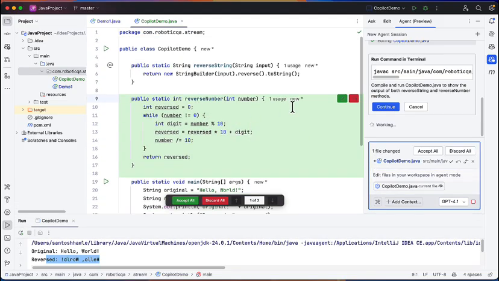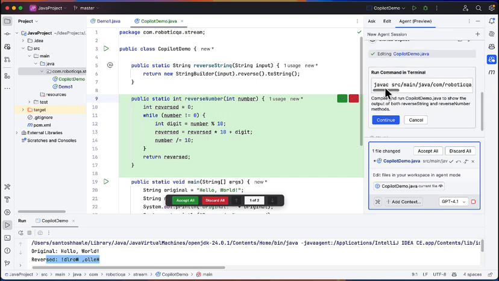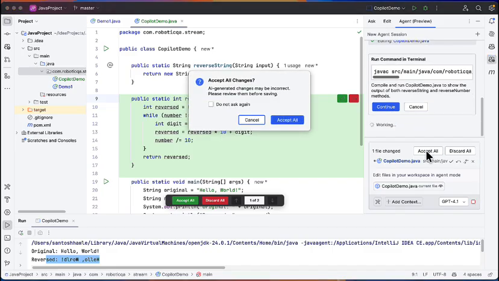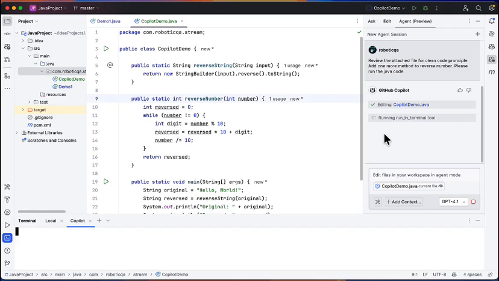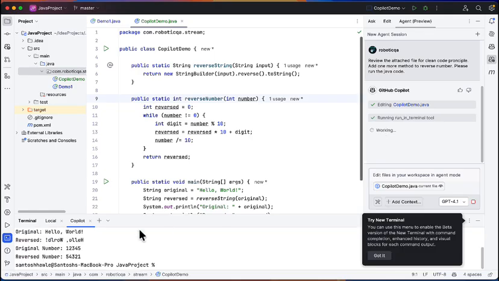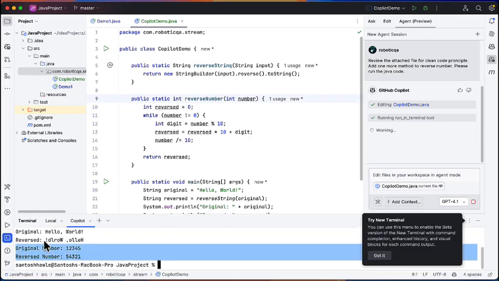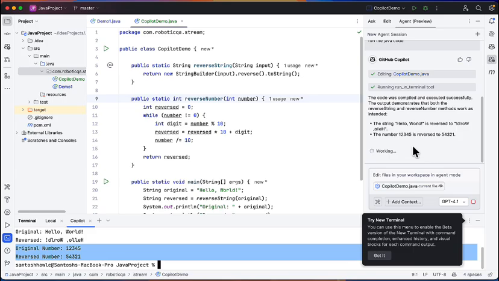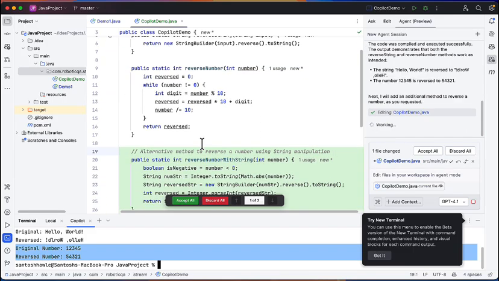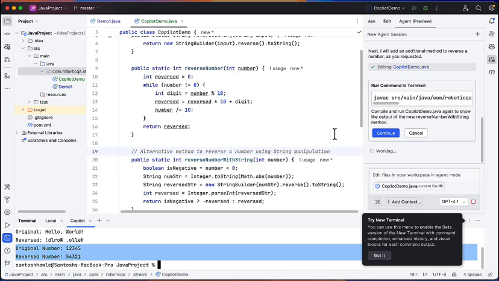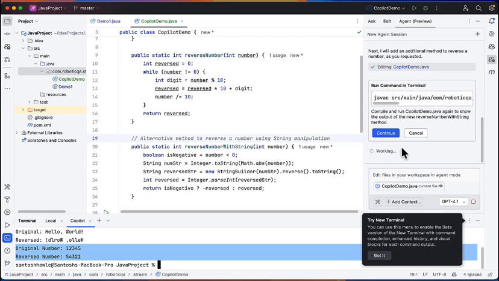Add the new method, it added the new method also, and to run it, it is asking me, do you want to continue? Do you want to run this one? So changes are done, I can accept it, and now to run we just need to give confirmation, it will run also, and you see it print the output. So agent mode can do multiple things at a time. Let me accept this one, so it will keep doing its work.